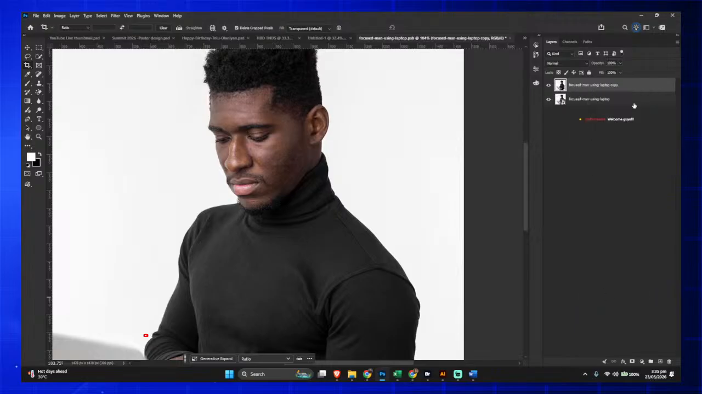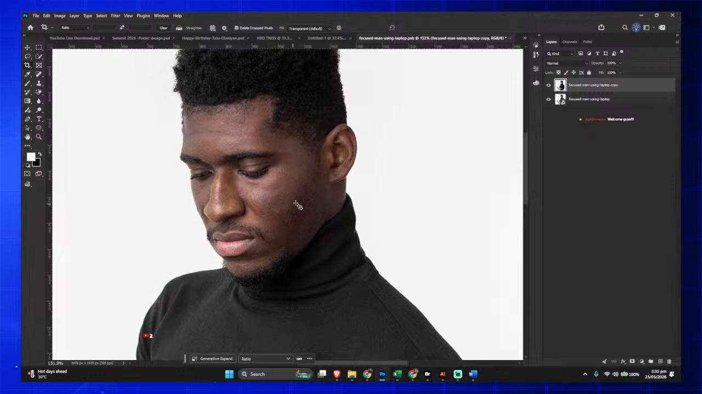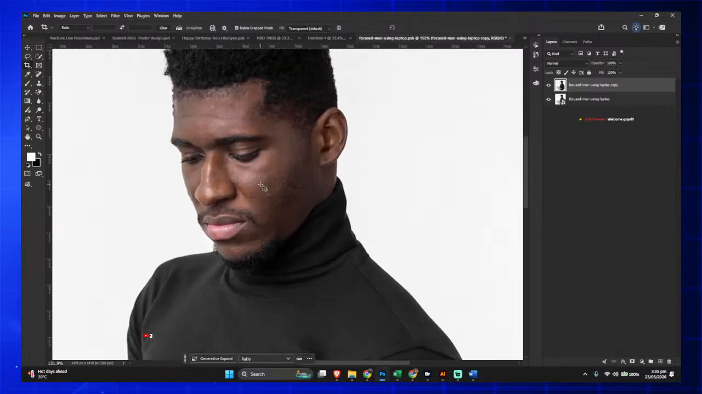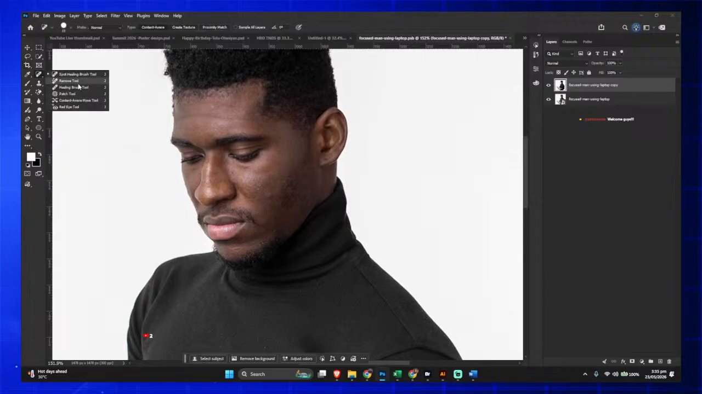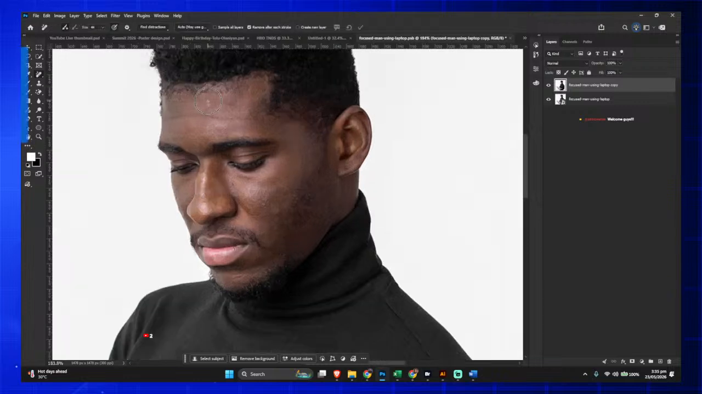Now on this layer we are going to remove the unwanted parts, or let's say the blemishes on the person's face, the stuff that we don't want to see. You're going to clear them. We can use different tools for that, but in the latest versions of Photoshop, there's an option here. You go to the spot healing brush tool, and when you right click on it, you see an option that says remove tool. So select the remove tool.